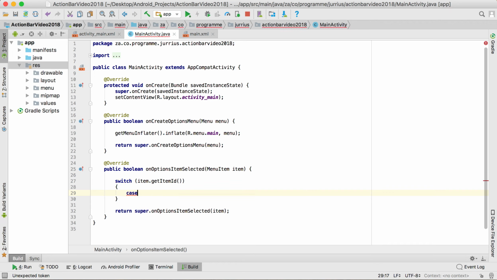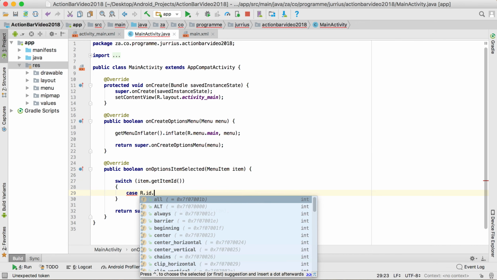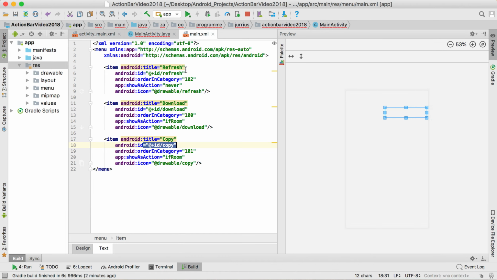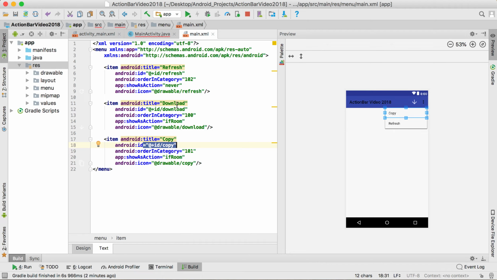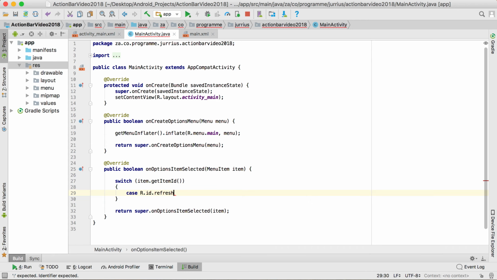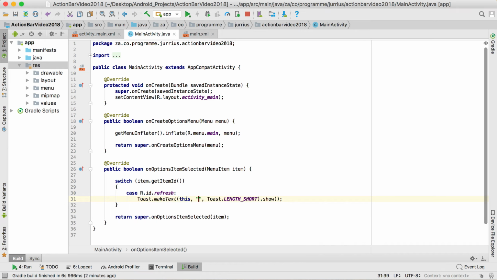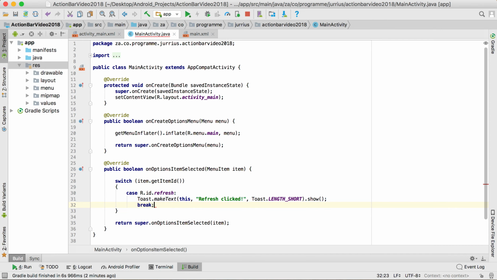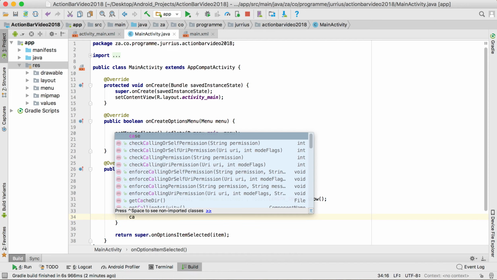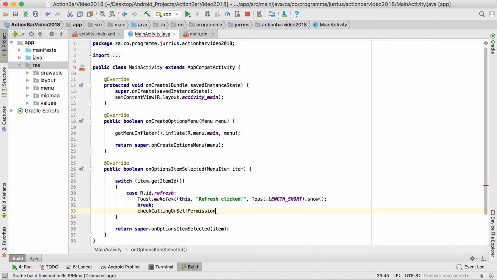So the first one, case R.id. Now remember the first one there was called refresh, download, and copy. So let's go to refresh. So if the refresh one was clicked, we can just show a toast for now. Let's just say refresh clicked. Then I'm going to break. Let's try another case there. Sorry about that. Just go to a new line.